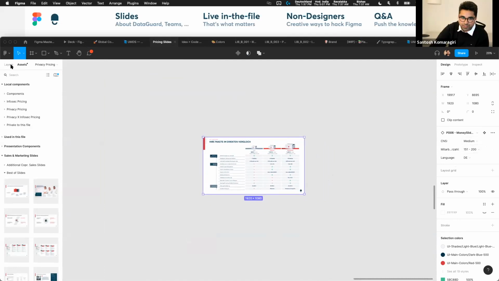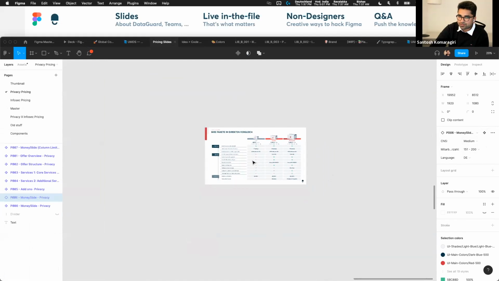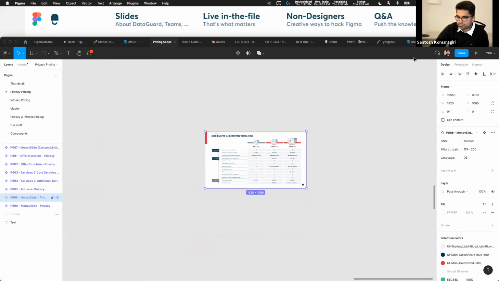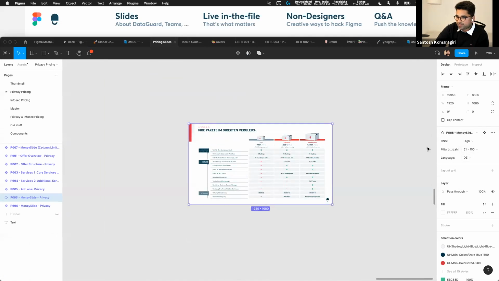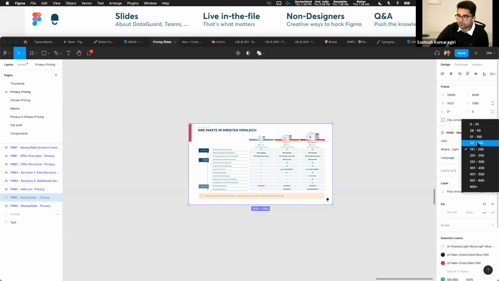The point that I want to show here is obviously the stuff on the side, the layers panel and the variants option. So this is one pricing slide, for example, which is part of that intro deck for a salesperson. Then we have some variants here which define, for example, if the company of the prospect is a 51 to 100 employee company, and so on. Then the price values here automatically change, giving them no scope for error.